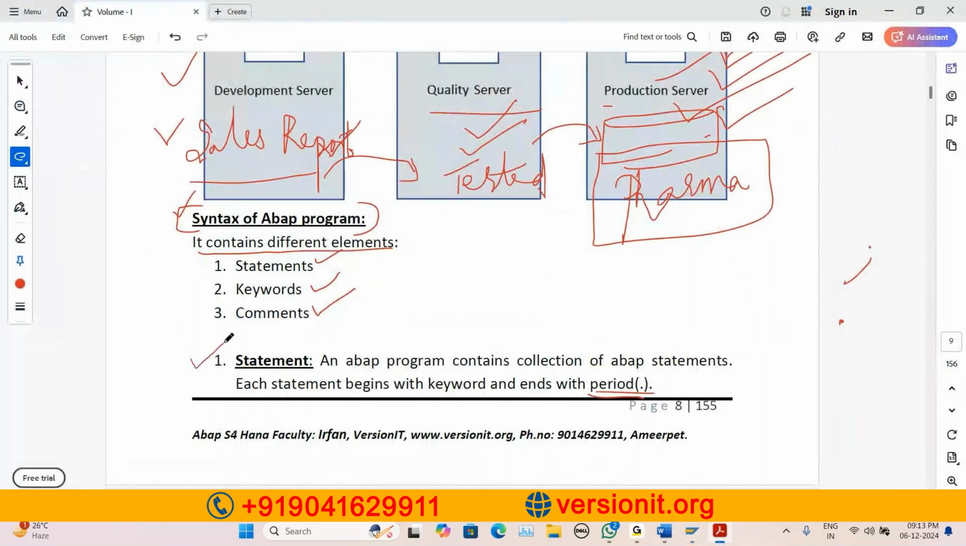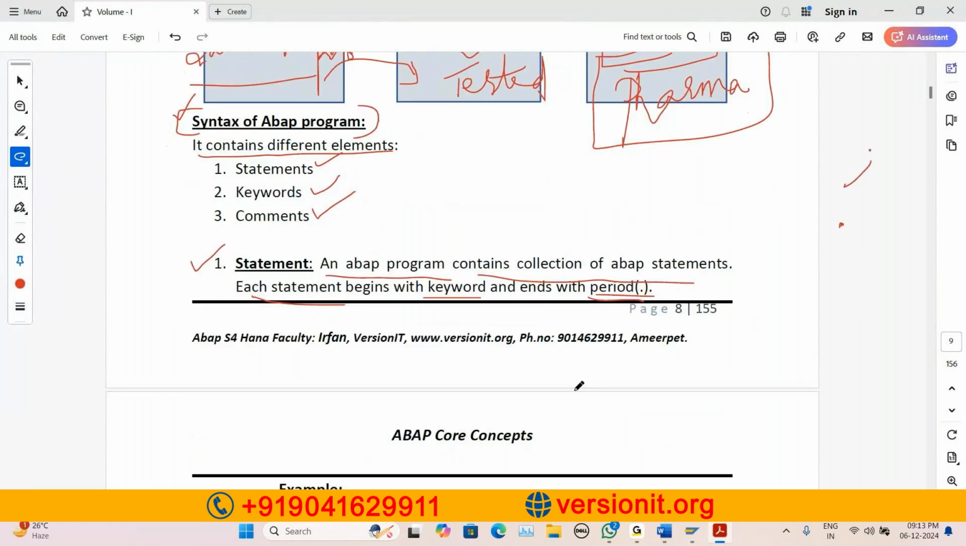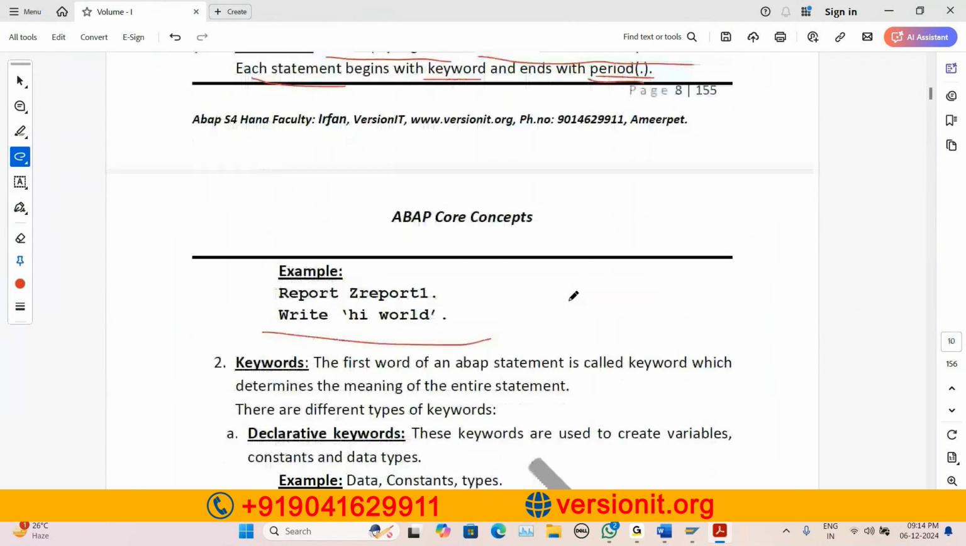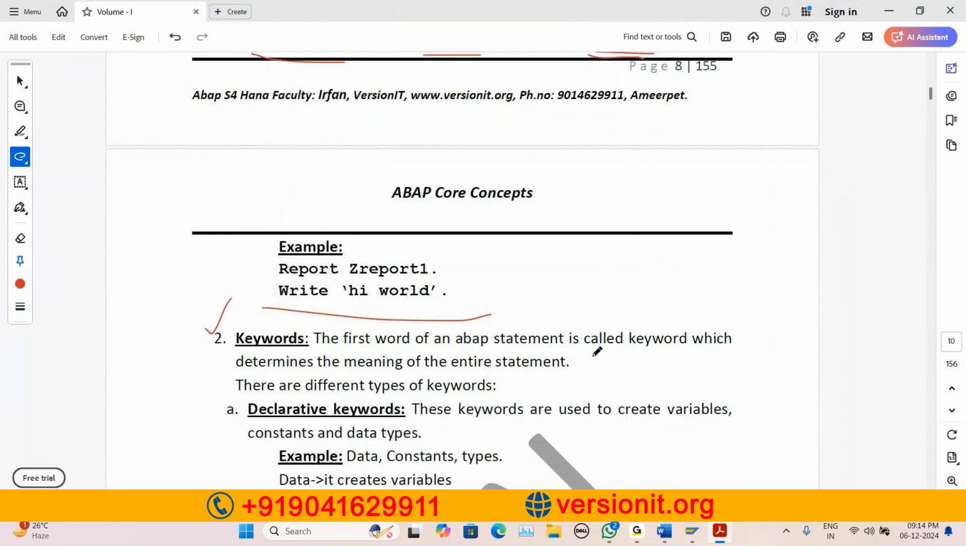What is a statement? An ABAP program contains a collection of ABAP statements. Each statement begins with a keyword and ends with what? Period. You also have comments or descriptions, we will come to that point. First we have gone just with statements. The rest I'll tell you one by one in the next class.